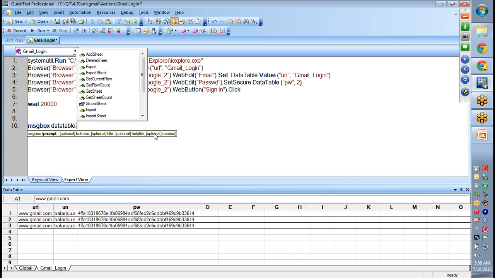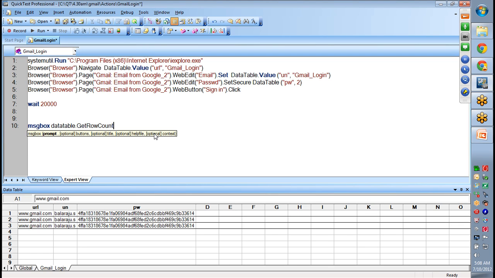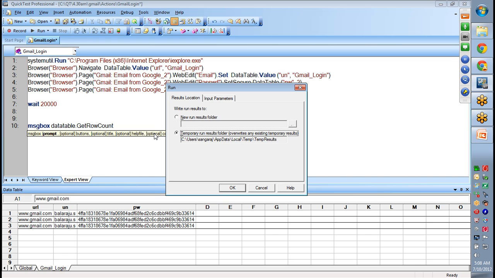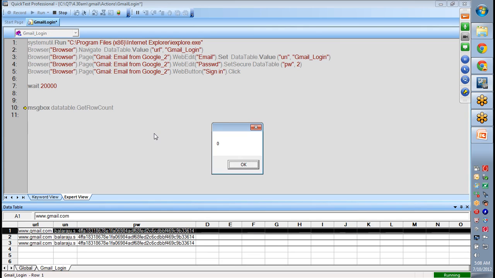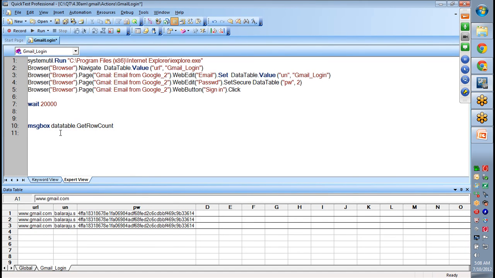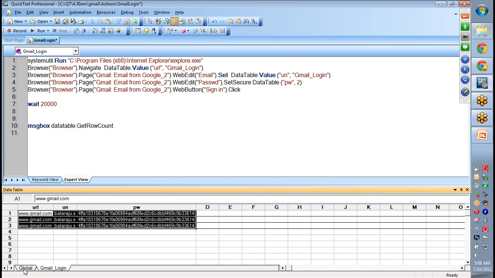Here you see, if you type data table dot, there are so many methods you get. Get row count returns how many rows are there. To execute from a specific line, place the cursor where you want to start and press Control F5. What is Get current row returning? 0. It returns 0, because in the global sheet you don't have any rows, right? So that's why it's returning 0.